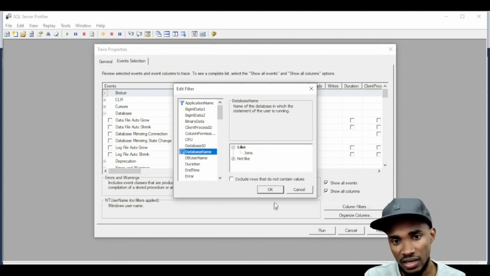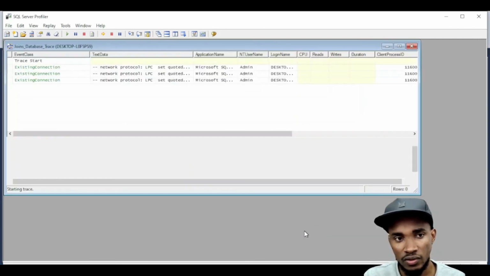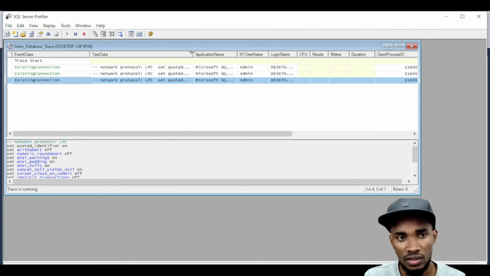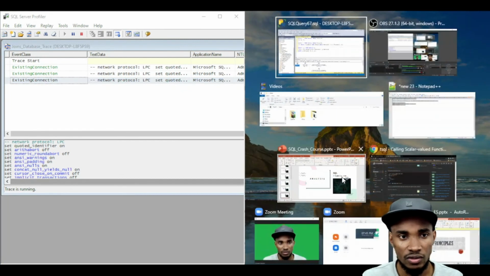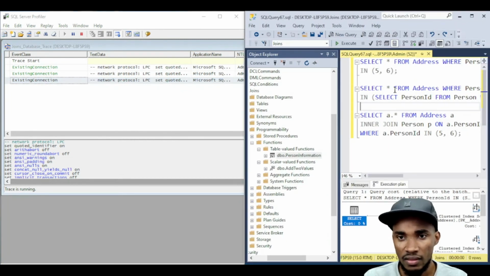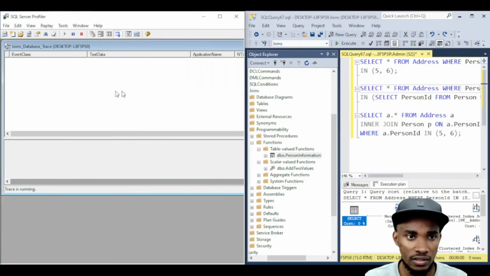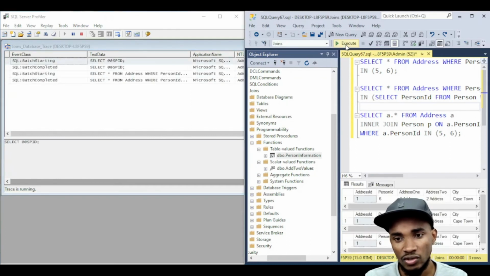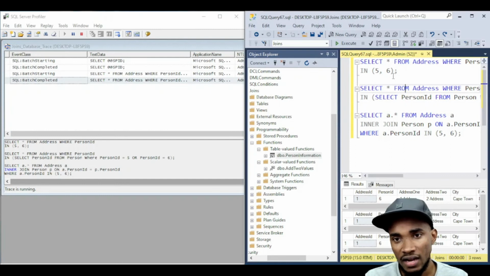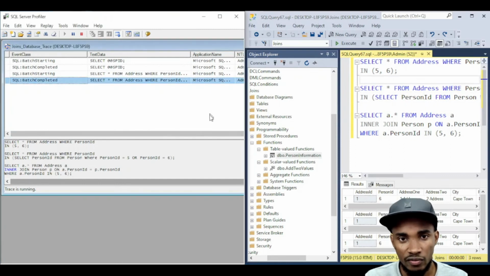You can see it's highlighted there, and then we can run this. Okay, so this is what I'm gonna do. I'm gonna try to see if I can put this side by side, and then I want to clear this so you can see what is going on when I execute this. As you can see there, I've run this, and now the profiler is showing me what I've actually executed against the DB.